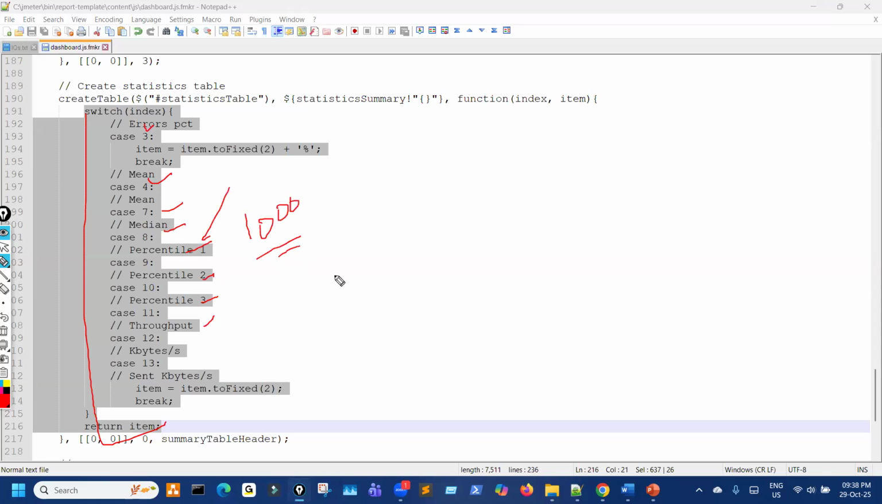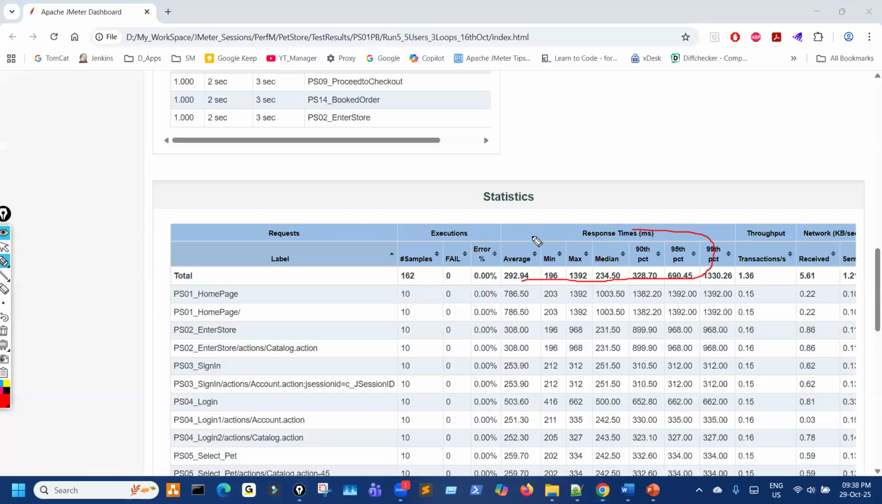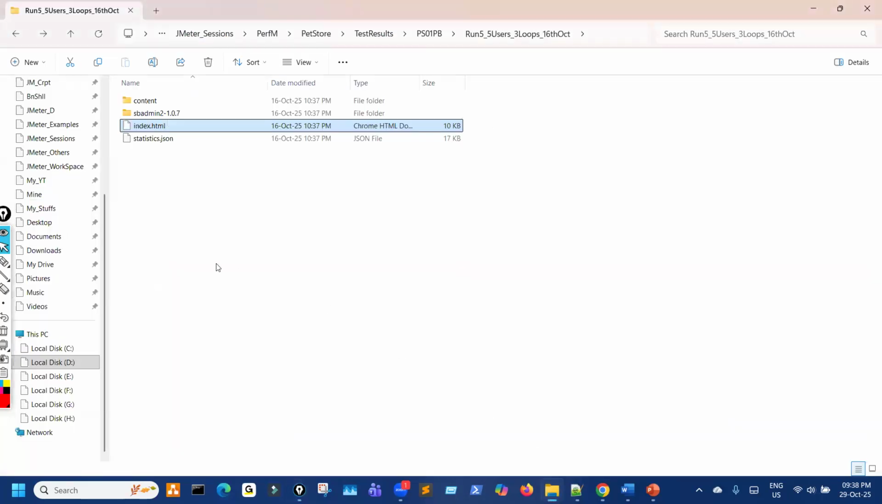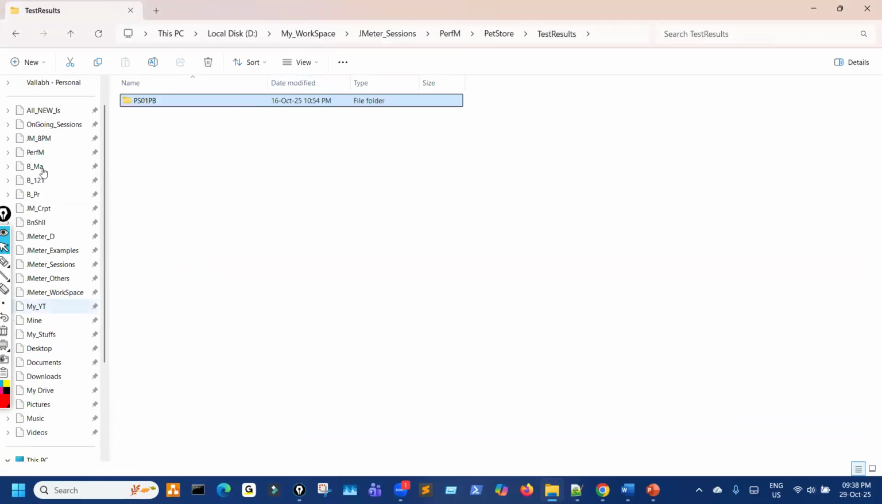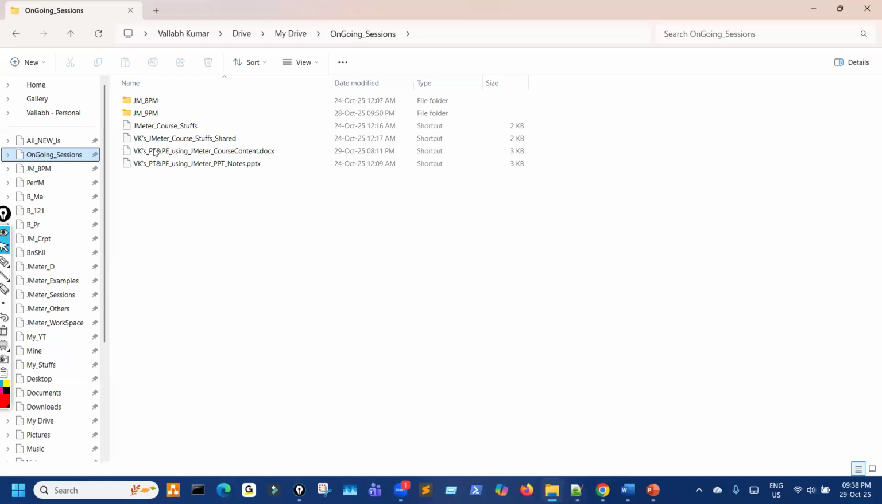Because the average, mean, and median are values which we need in seconds, right? So how will it be converted to seconds? Millisecond divided by 1,000 will be seconds, correct? So that is the approach. It's very simple. I think that code was given yesterday also, I believe.